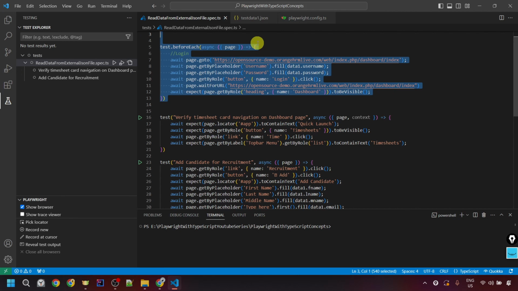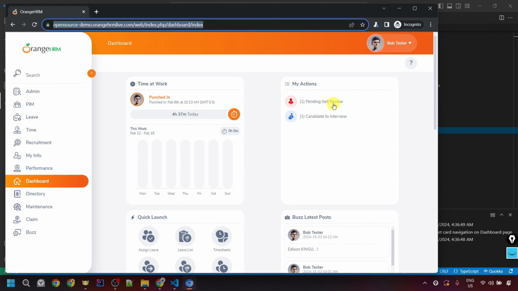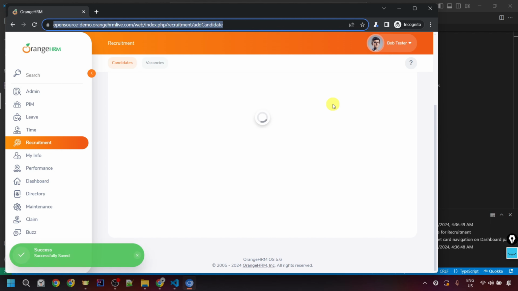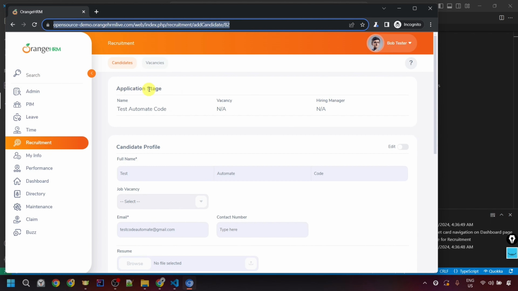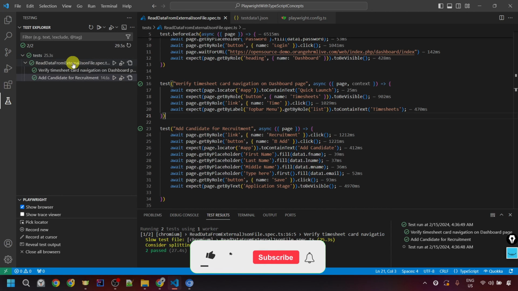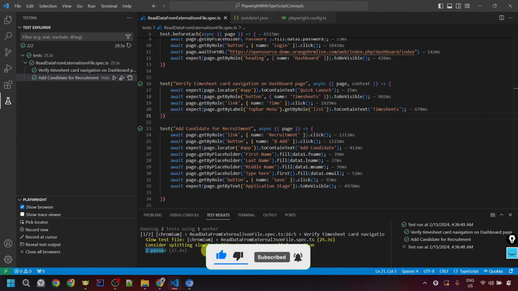So let me run this whole test script file. Now see, it is entering the username, password, then it verified the first test, and now it is again logging in for the second test, where it will create this candidate, right? So now this candidate got created. We are able to see this application stage, right? And our whole test script file passed, where we had these two tests, right? All the tests passed. We are able to see these two passed.